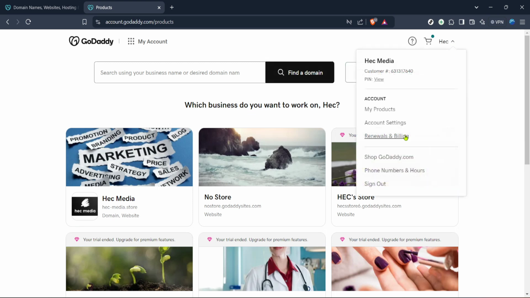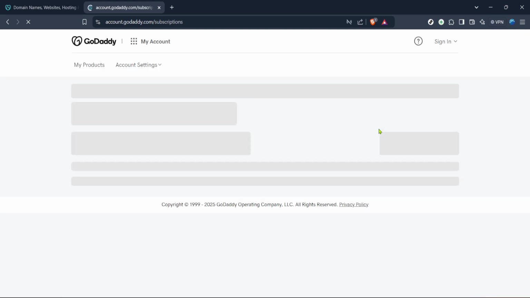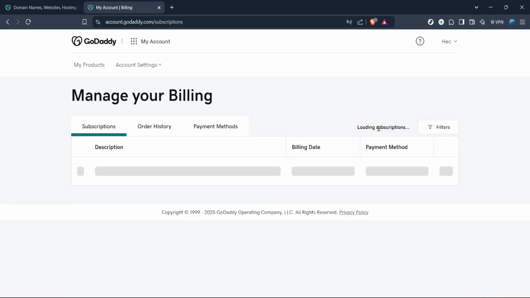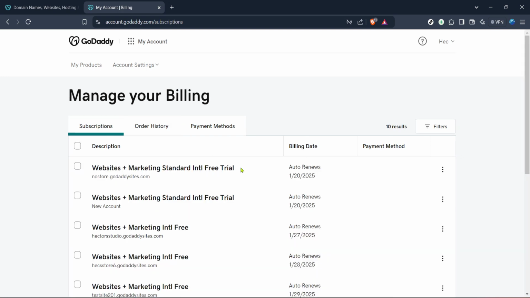Next, within your products page, look for the section titled Renewals and Billing. Clicking on this will direct you to another part of the dashboard that handles your subscriptions, financial details, and renewals. This section ensures transparency and allows you to manage your financial commitments to the platform efficiently.